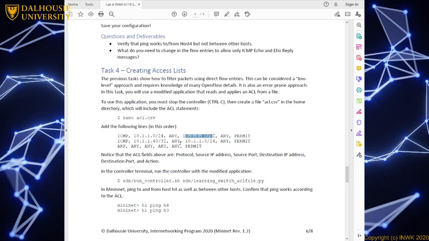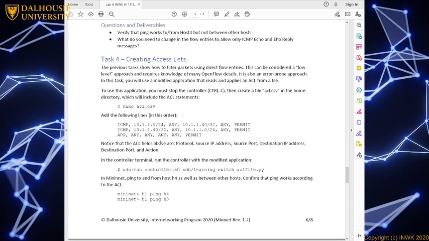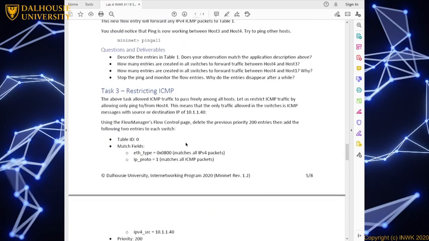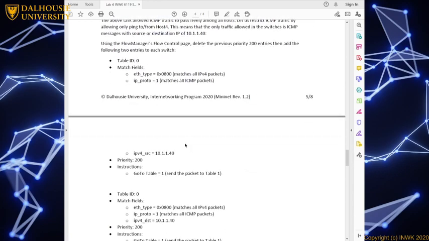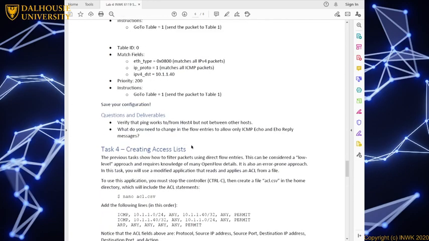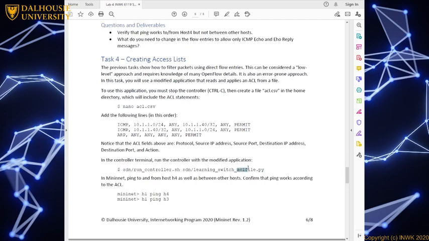So there is a deny all assumed at the end, so I'm not going to write it here, but let's take this and convert it into a file. We are supposed to create this in a file called acl.csv, and then we're gonna use a different application this time. Our original application accepts commands from the GUI. The new application is called ACL file. This accepts the access list from the file itself.